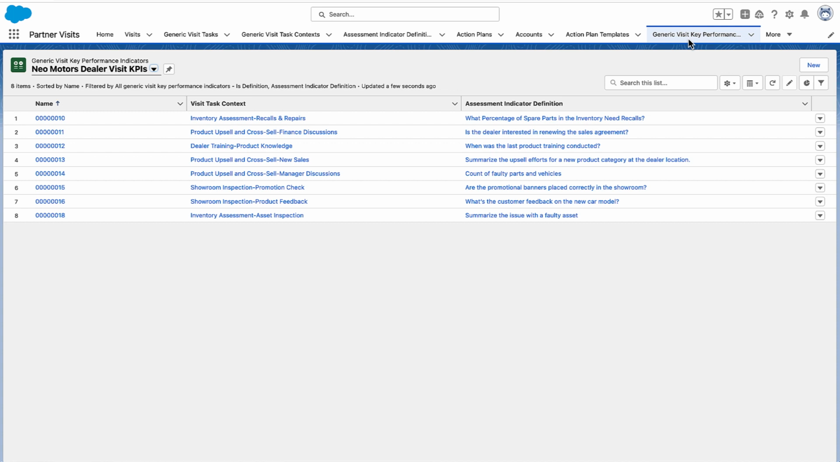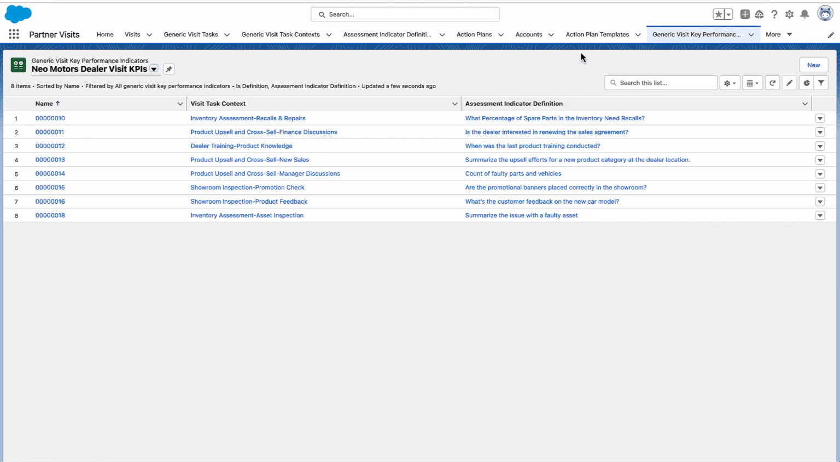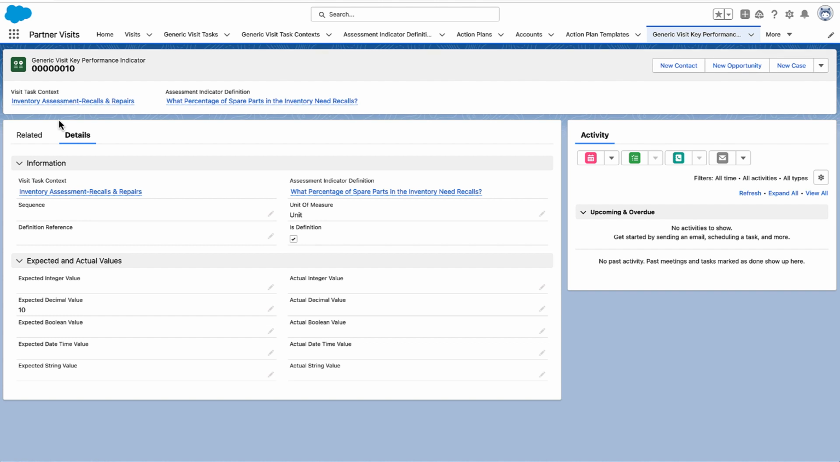Let's look at 2 generic visit key performance indicator records in detail. Miles relates the product upsell and cross-sell task with the interested in sales agreement renewal metric and specifies the expected value as true. Miles then relates the inventory assessment task to the what percentage of spare parts need recalls metric and specifies the expected value as 10.